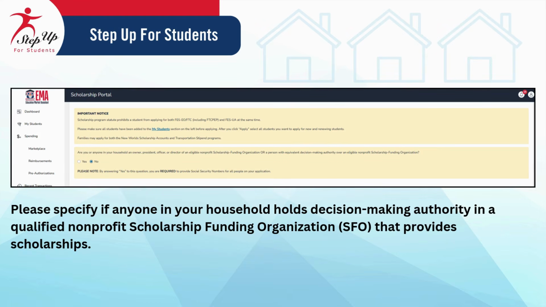On this slide, you will see a required question asking whether anyone in your household holds decision-making authority in a qualified nonprofit scholarship funding organization, also called an SFO. Please answer this question carefully and honestly. Your response helps ensure the application meets program requirements.